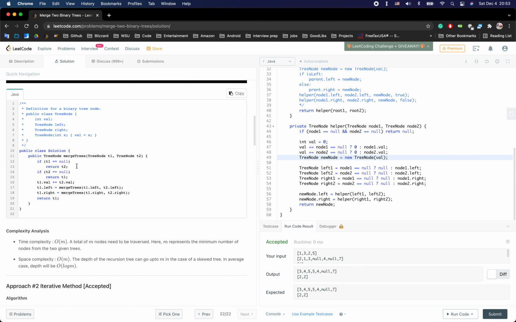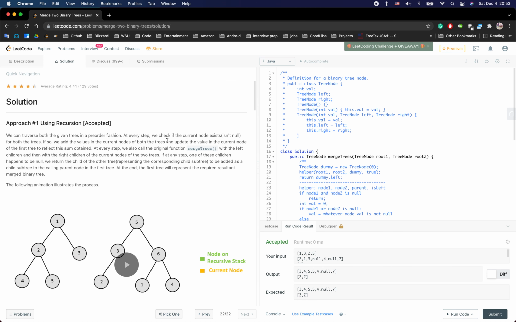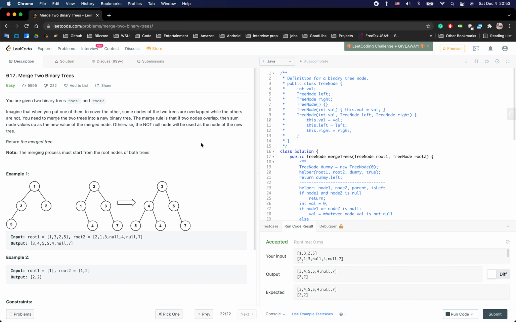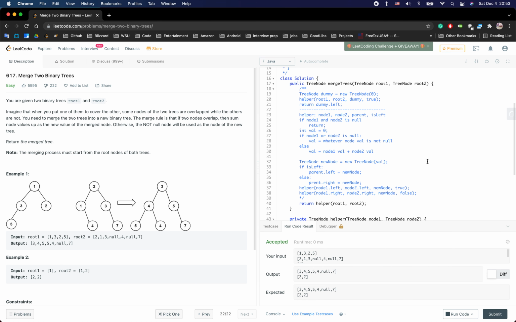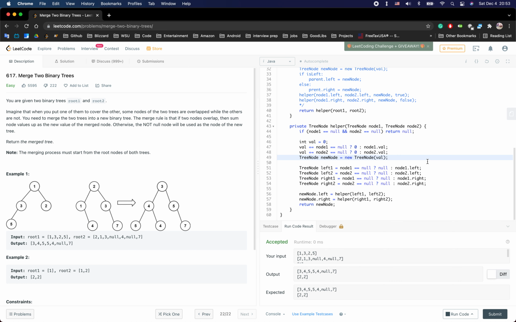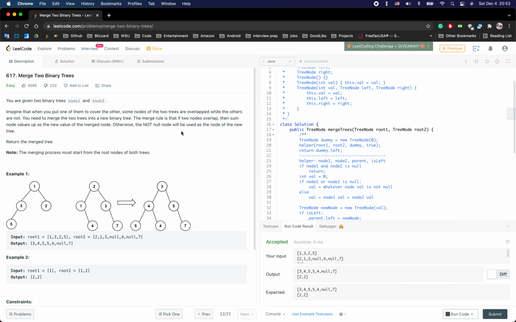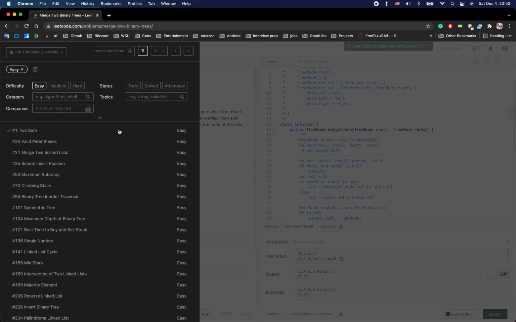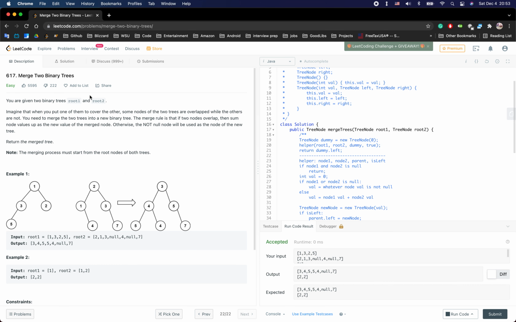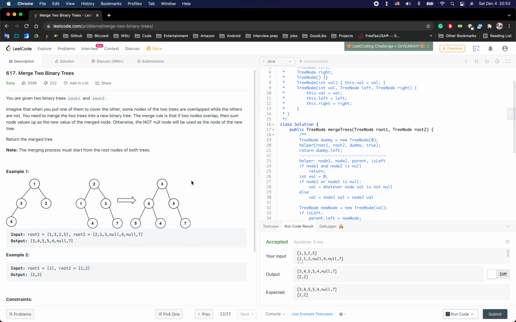All right, so yeah, today we solved, okay, I figured out the solution. That's great. That was really clean code. I should learn a lot from that. But yeah, today we solved this problem from the easy top 100 questions, number 617, merge two binary trees.